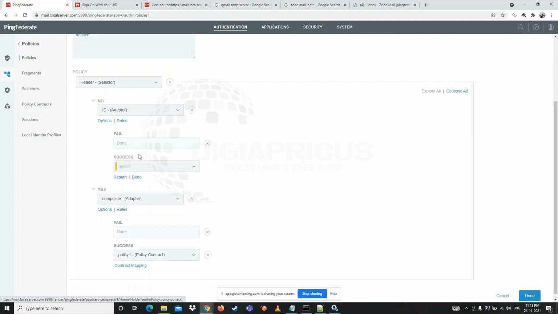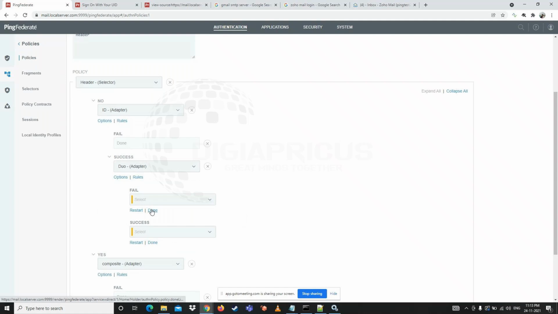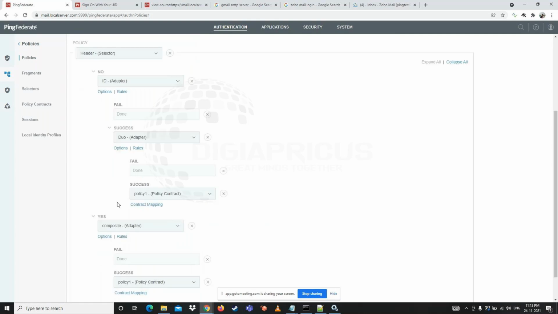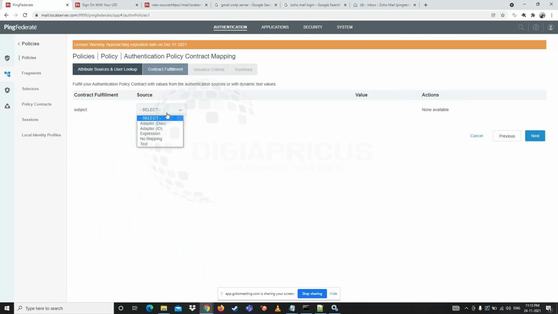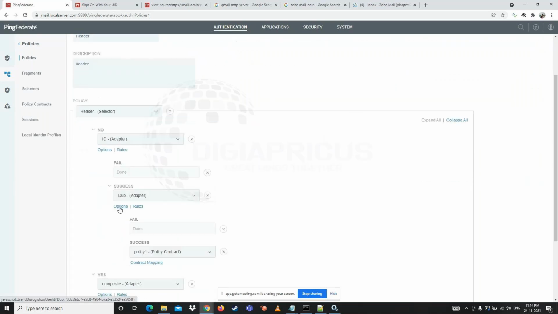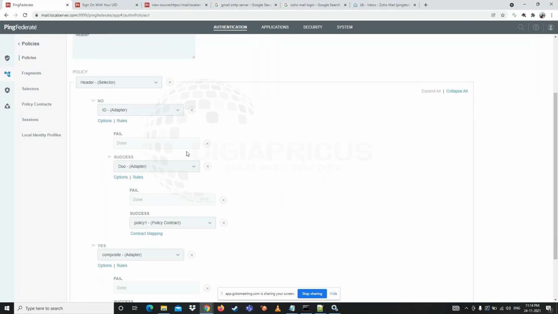Failure is done. Let's do the Duo MFA first of all. Let's map the Duo MFA as a success of the ID first adapter. Okay, failure is done. Success is, let's choose the policy contracts. Contract mapping. Next, ID first, subject. Next, next, done. Now options. ID first, choose the subject. Okay, done. Now this subject is nothing but the username.